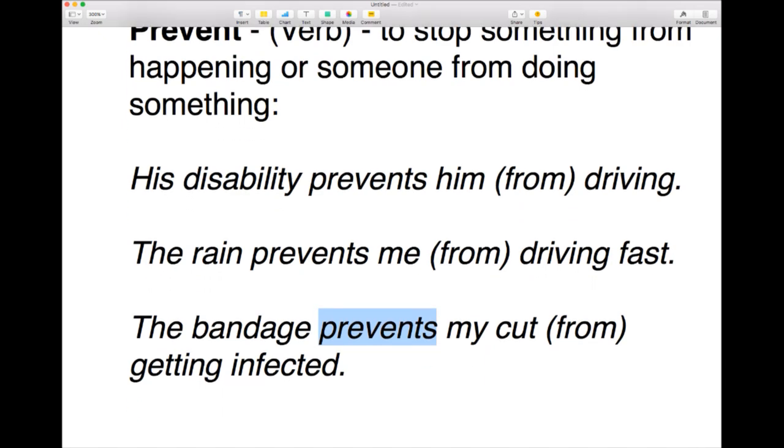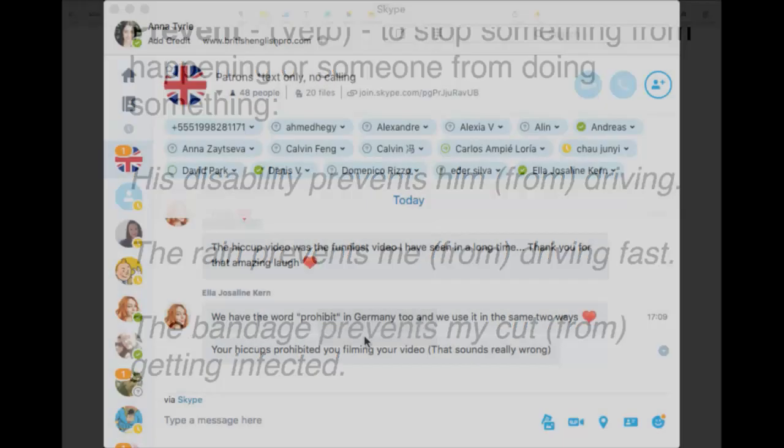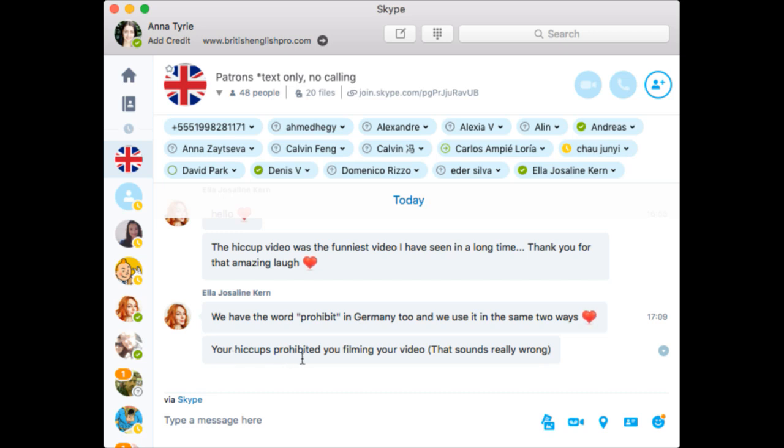Okay. And Ella has written here, just go back to the word prohibit. Your hiccups prohibited you filming your video. That's actually fine, but it would be better in this case for you to use the word prevents. So your hiccups prevented you filming your video. That's absolutely right. Good. What other sentences can we use with the word prevent? What have we got?